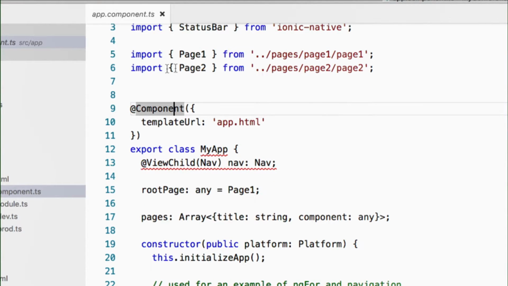So suffice it to say, think of these imports kind of like using statements with C#, and the directives kind of like attributes. What this is doing is it's adding extra information to my class called myApp, and this info is saying this represents a component, and the HTML for this is coming from app.html.